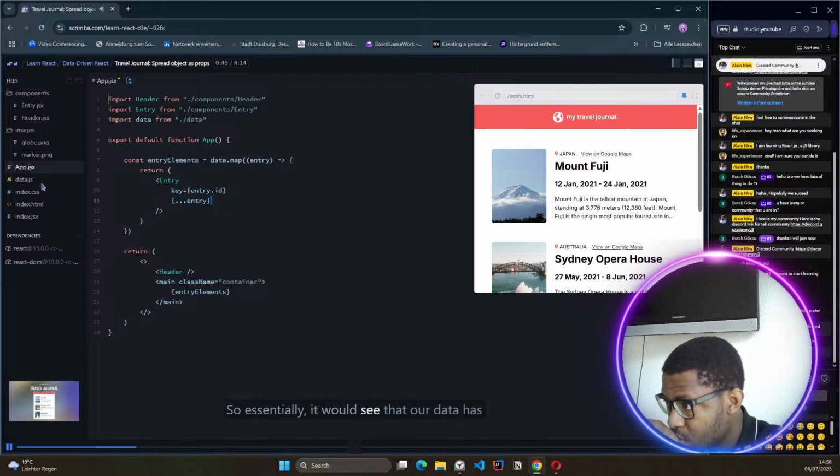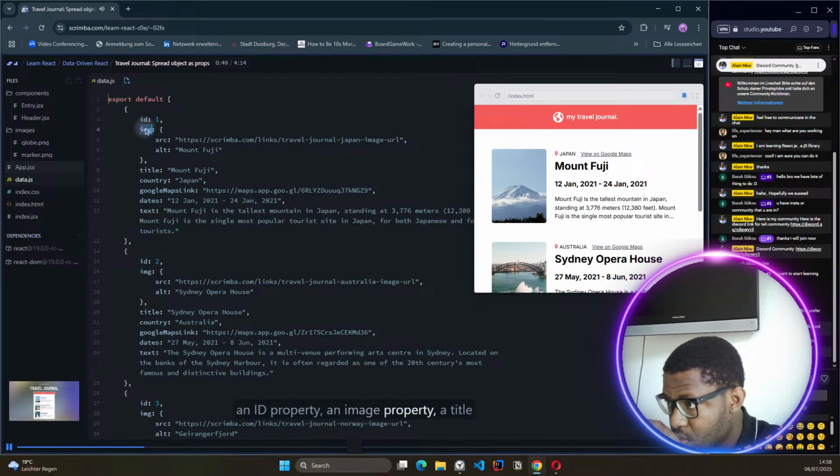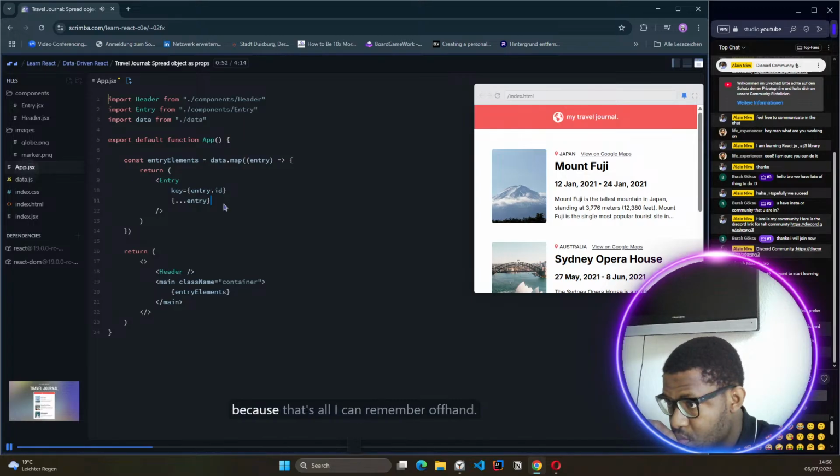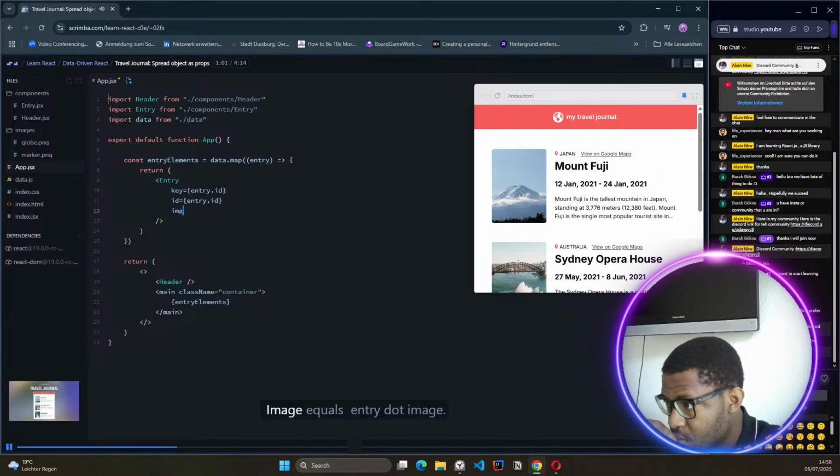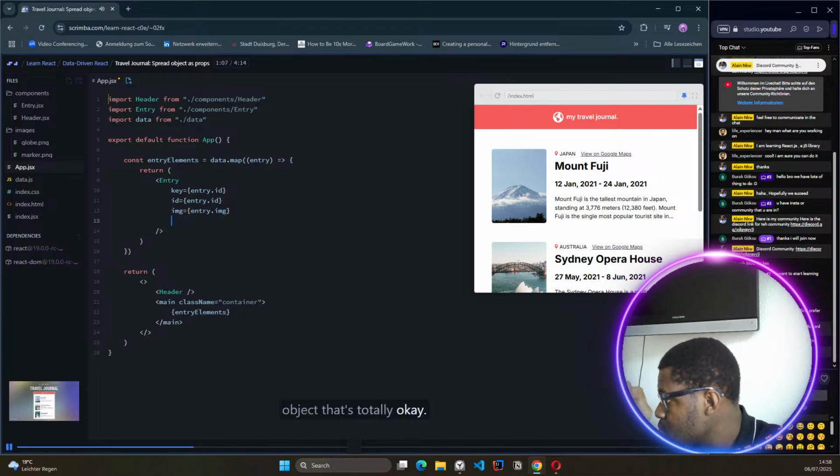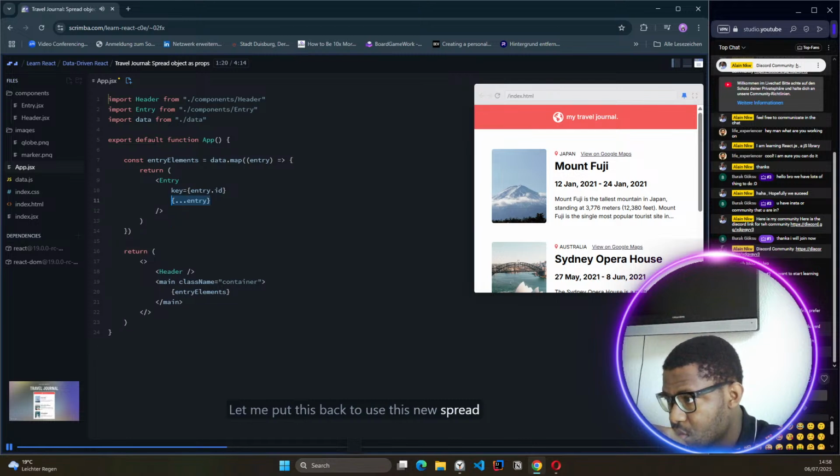So essentially, it would see that our data has an ID property, an image property, a title property, and let's just start with those because that's all I can remember offhand. And it would be essentially like doing exactly what we had before, where we say ID equals entry.id, image equals entry.image. And remember, image in this case is an object, that's totally okay. And title equals entry.title, and so on and so forth until it covered every single one of the properties of our entry object. Let me put this back to use this new spread syntax that we see here.